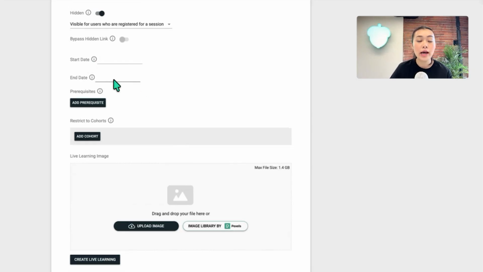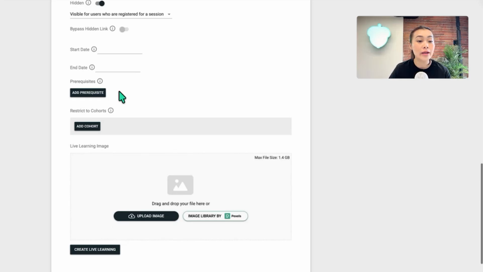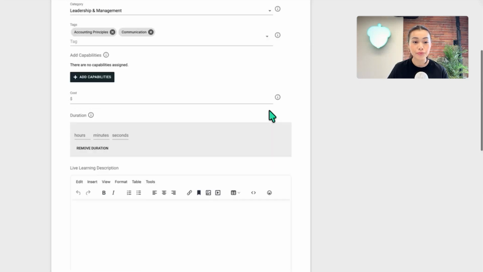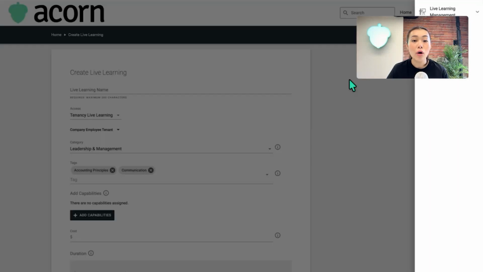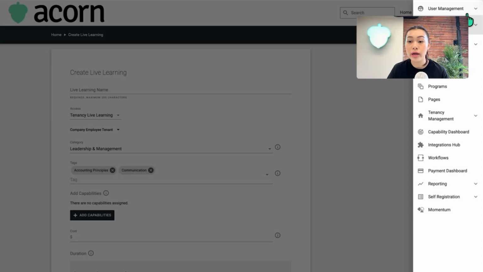Start and end date. As you all know, this is the start date that it appears on your catalog, not necessarily when the actual event or live learning sessions start. And the end date is when it disappears from your catalog. So always remember, when you are editing a course or a live learning shell, these start and end dates are for catalog and visibility purposes. And then here you can add in any prerequisites that are necessary, lock to cohorts, and then add a lovely little image.